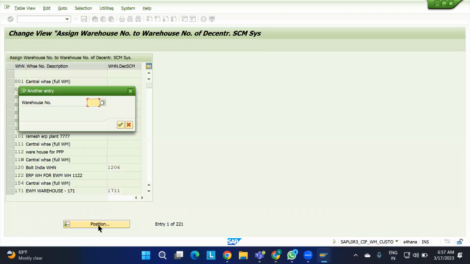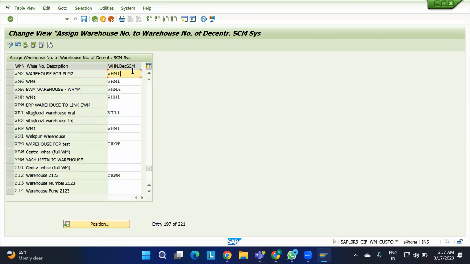Here, just find your warehouse number WM2. Basically, this is for the decentralized system. Okay, see here, assign warehouse number to warehouse number of the decentralized SCM system. But anyway, we're going to assign it here. Okay, so just save it.